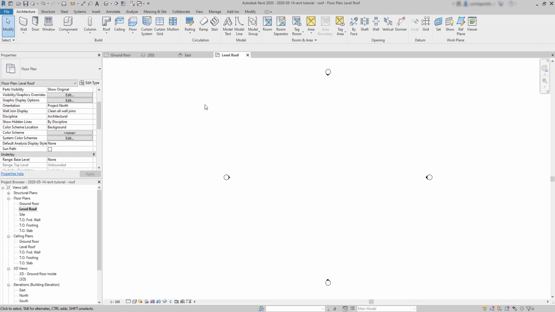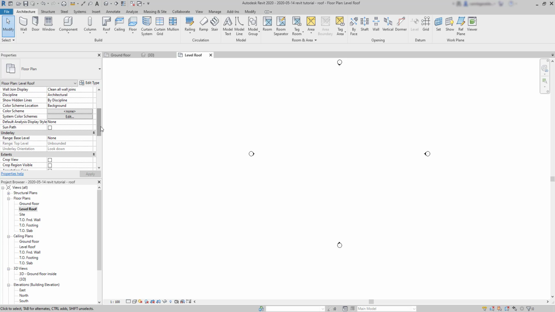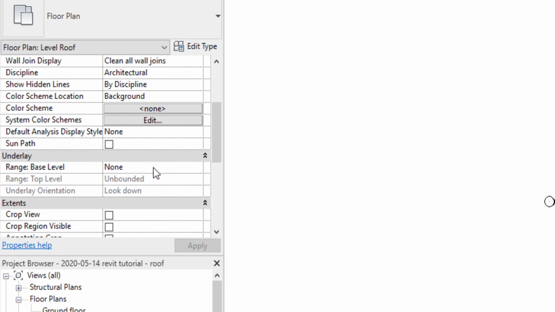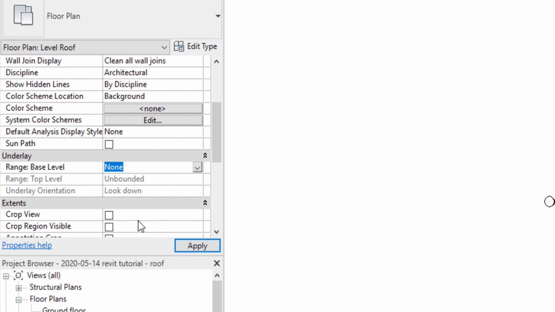So, I'm going to switch to Level Roof, and I realize nothing is shown here, even if I zoom in or zoom out the workspace. Basically, if that also happens to you, have a look at the Underlay section on the Properties window. On the first tab, Range Base Level, I decide here which elements I can view below the current plan. It is set as None. So I click on this tab and switch to Ground Floor. And now it's better, I can see the floor below.